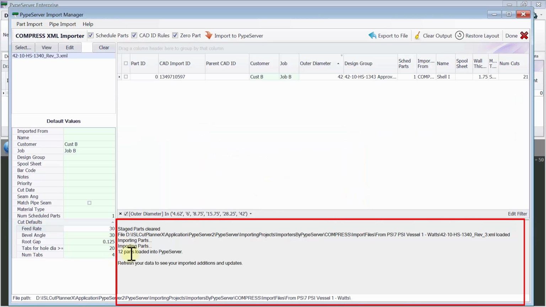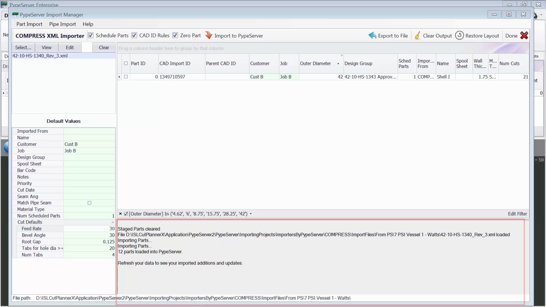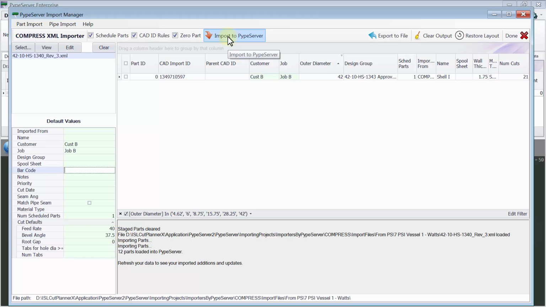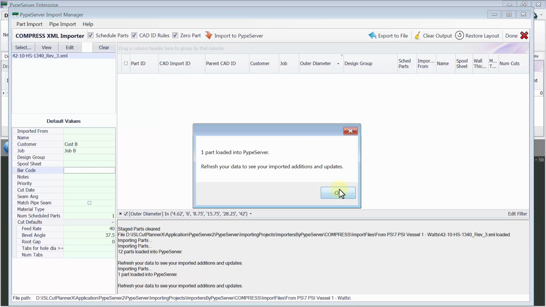It gave me messages down here. If this doesn't work right, it'll come up as yellow with the warnings shown. And note now that there's just one item left that I haven't imported. So you can kind of pick away at your importing as you go. In this case, I don't want to have a root gap. I'll just set this to 0. And I want the feed rate, in this case, to be 40. And the bevel angle to be 37.5. So now I'll say import. And it imported that one.